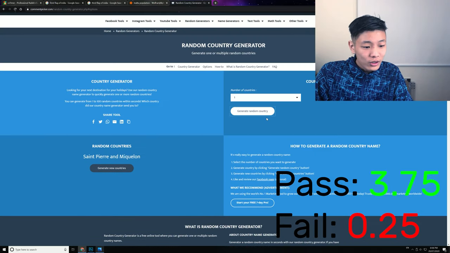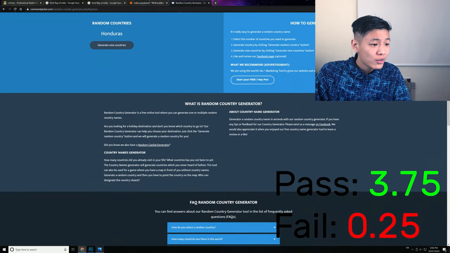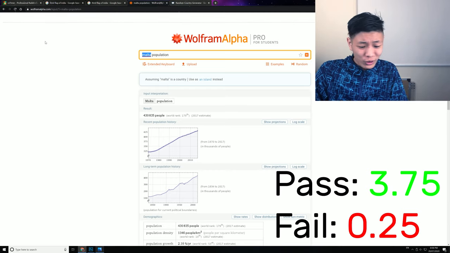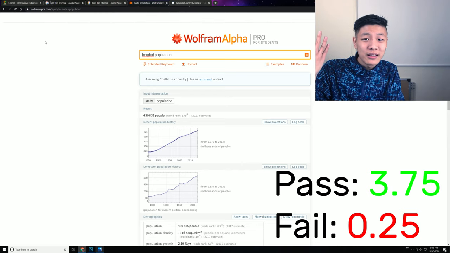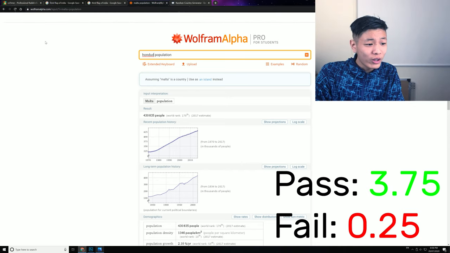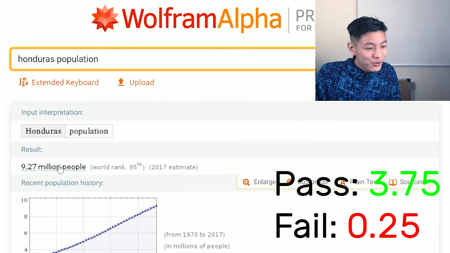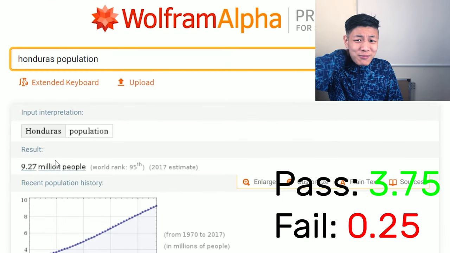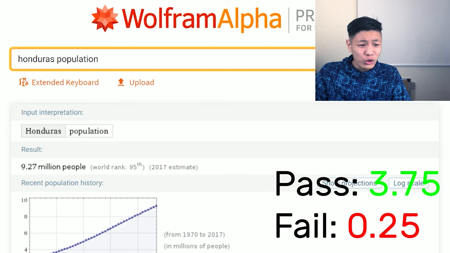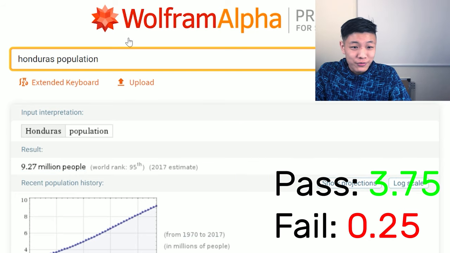I'm gonna generate another one. Not a country, definitely not. Honduras. Oh, no. Honduras, I don't know the flag of, because it's not such a good country, but it's in the Caribbean, and in the Caribbean they're all densely populated, so I think I'm gonna, okay. 9.27. Oh, crap, but it might have 10 million now. I'm not sure. I don't want to Google it, because I'll probably know the flag.